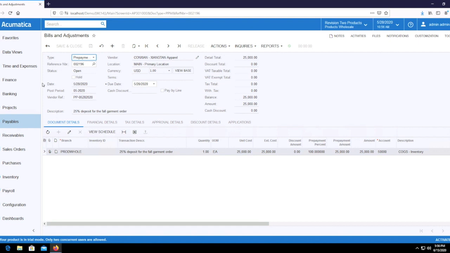Okay, so now to pay a prepayment, we go in by creating an accounts payable check, as you would for any other AP bill. So you can use the checks and payments to create an individual form check, or include it on a check run.